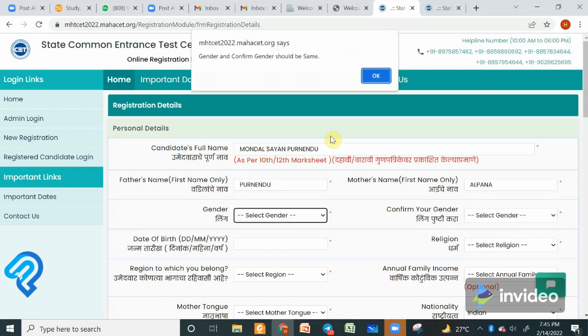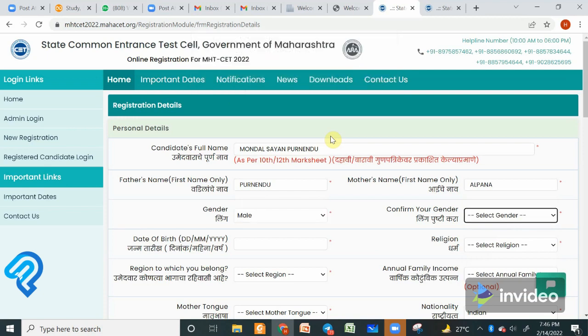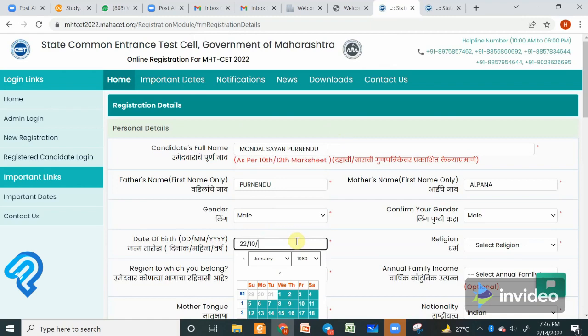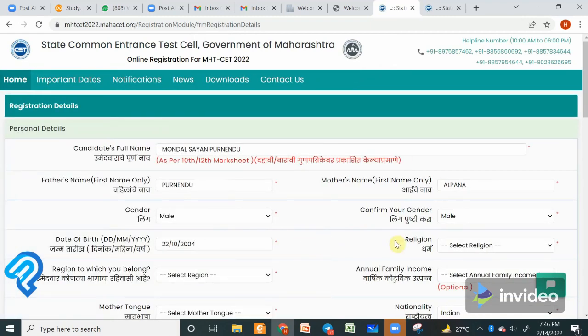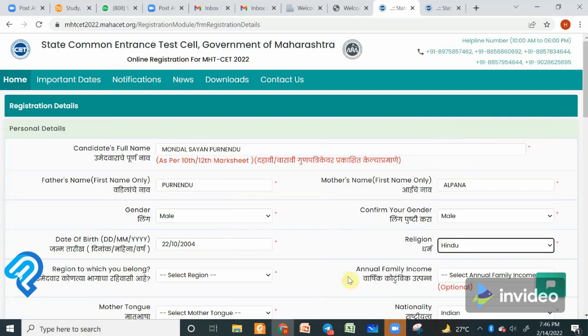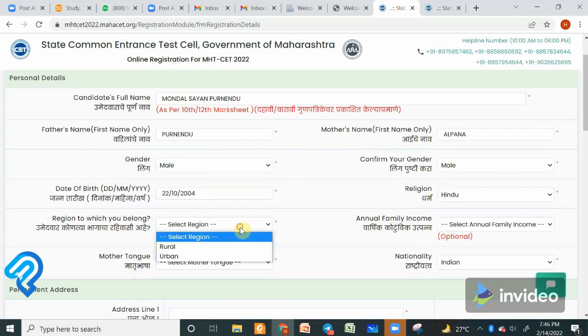So select the gender, then select the date of birth in the order DDMMYY. Then we need to select the religion. After this, we'll be selecting a region from which we belong. So you can select either of rural or urban.